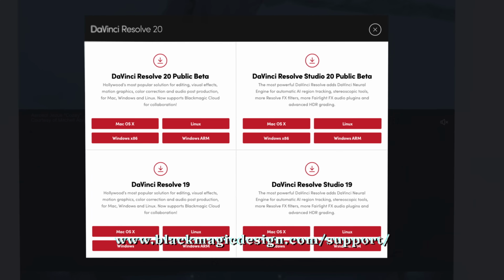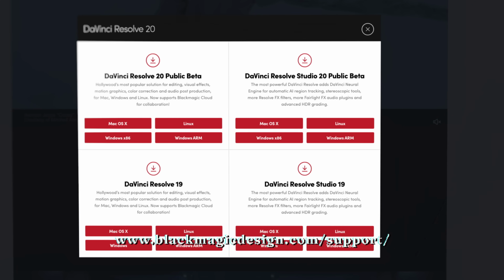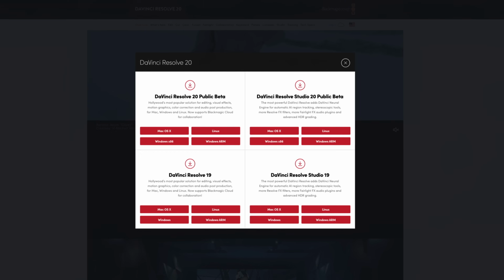Head over to the Blackmagic support website and you can download it and install it from there. But remember, this is essentially early access, so there might be bugs, and be prepared to update it regularly. It's also worth doing a backup before you install it.